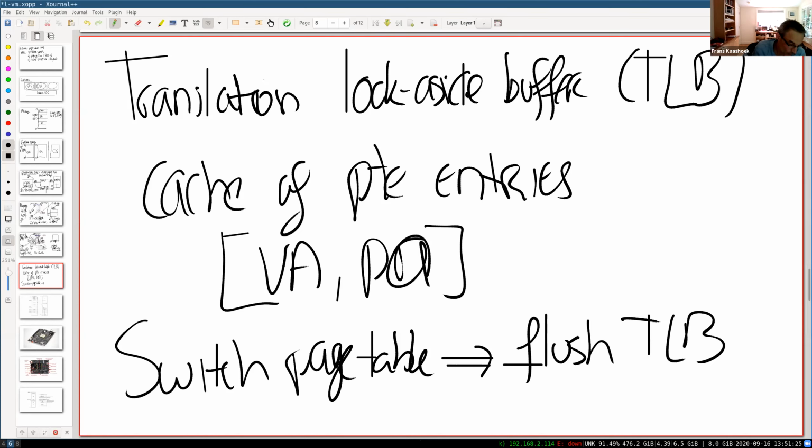Because basically you can't use stale entries, right? If you switch to a new page table, the entries in the TLB may not be valid anymore, and so they need to be removed because otherwise, the translation would be incorrect. And so the operating system is typically aware that there is a TLB, only basically to tell the hardware once in a while, saying like, okay, well, don't use them anymore because I'm going to switch page tables.